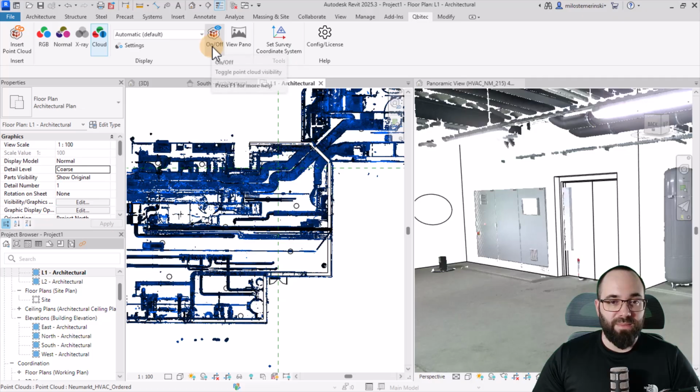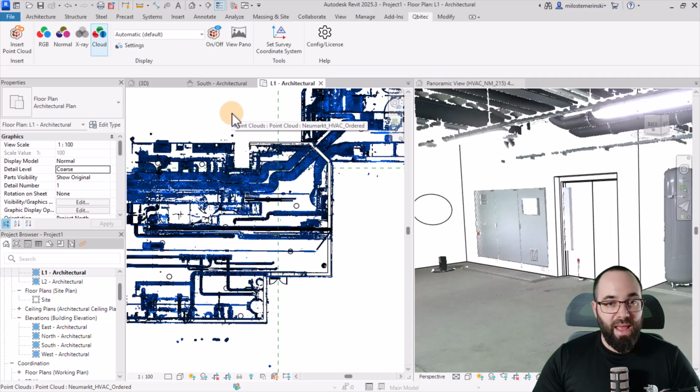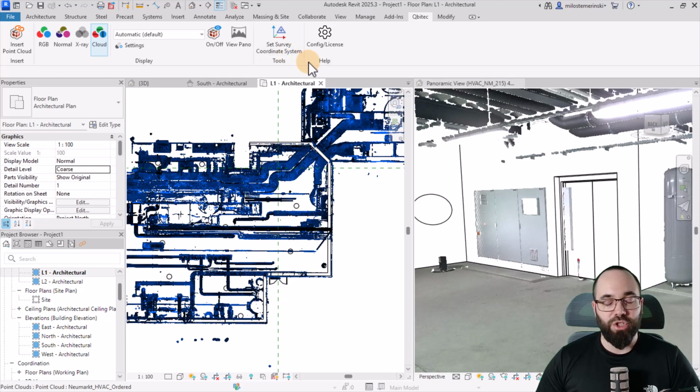You also have this button to toggle the visibility of your point clouds on and off, and then you also have the set survey coordinate system option. So if you've ever dealt with setting up the coordinates with your point clouds, you know that it's a difficult process. This makes it super simple. You just press it and the survey coordinate system will be moved to the global origin of the model.